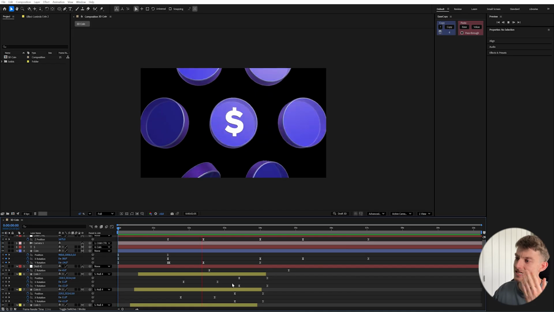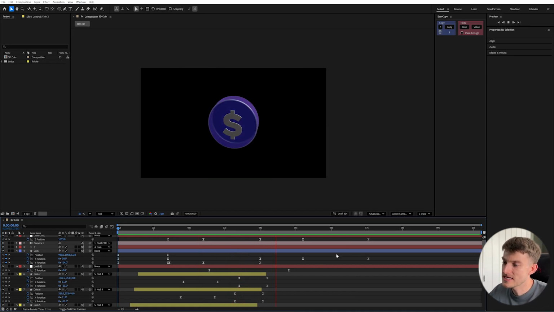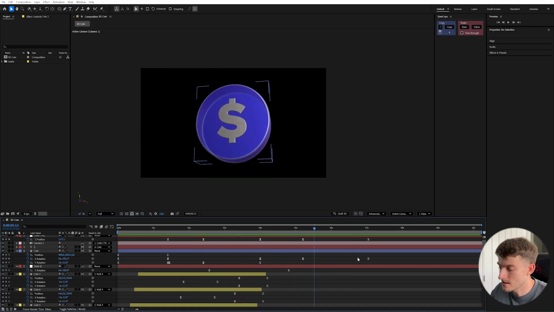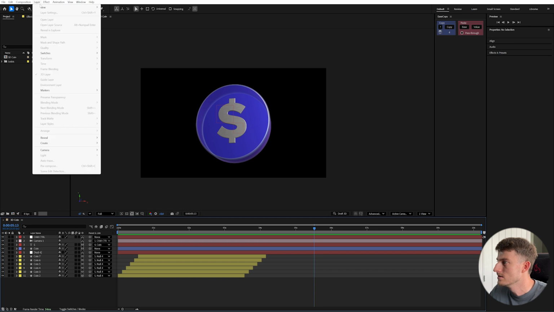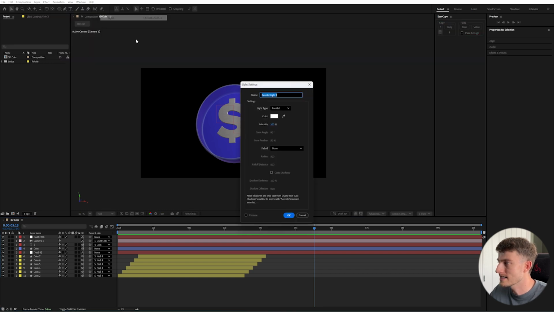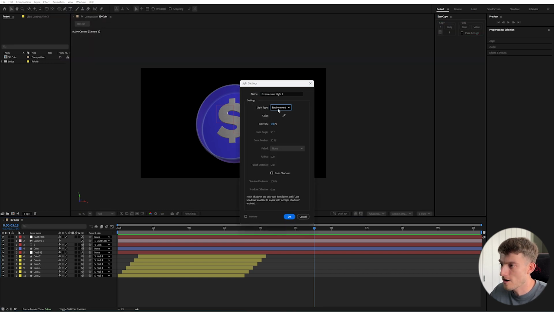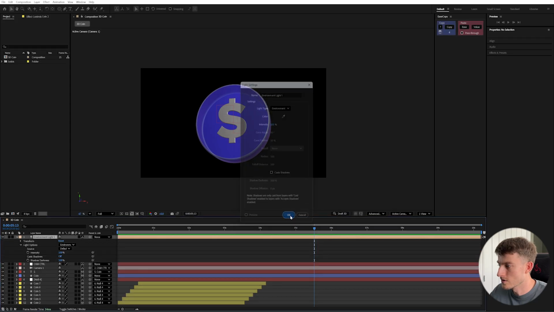So we've got this really nice base animation now. So let's begin to stylize it and really make it come alive. So the first thing I want to do is add some lights to this. Let's make this thing look really nice, get it all metallic. So let's go to Layer, New, and Light, and let's add an environment light. We're just going to press OK.